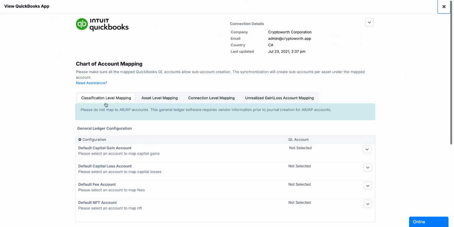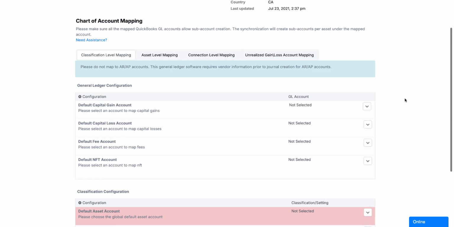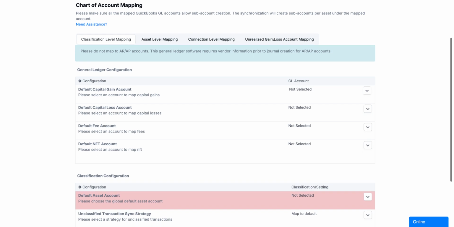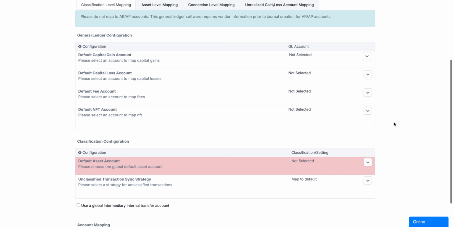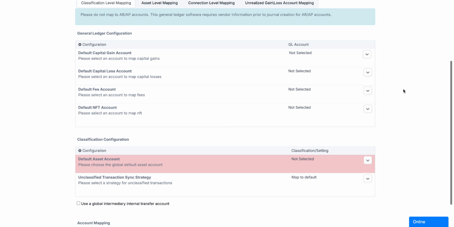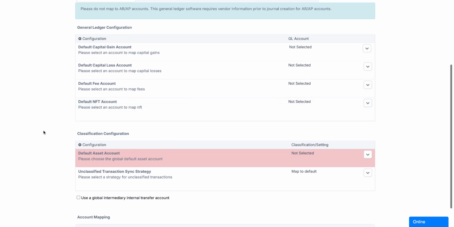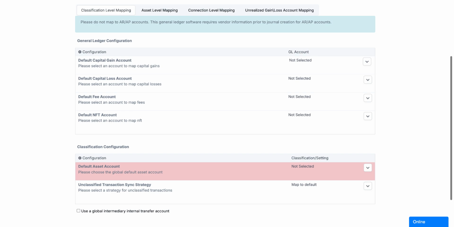So let's start off with classification level mapping. This is the simplest level of mapping. We need to map a default gain loss account for your crypto transactions. We need to map your crypto fee account, a default fee account for your crypto activity. The entity account is optional. It's the only one optional here. If you want to sync your entity individual assets into the main ledger, it's here as an option if you're an entity focused company. And then of course we have the default asset account. So the default asset account is essentially your catch-all account.